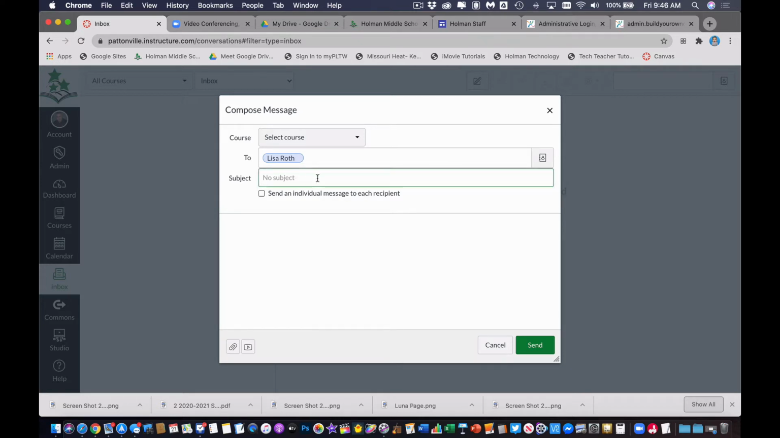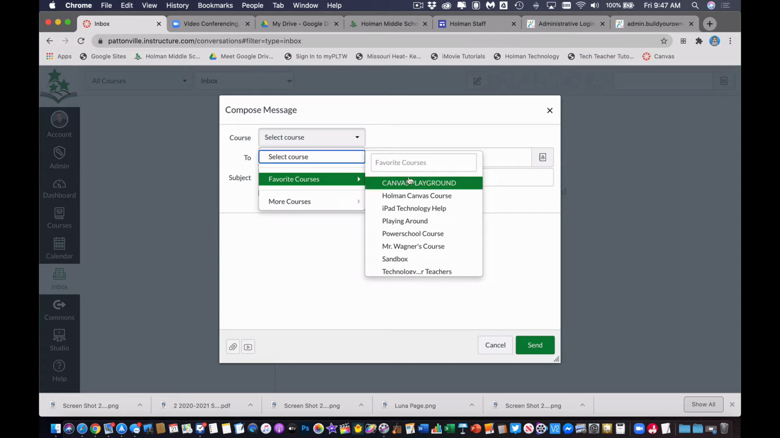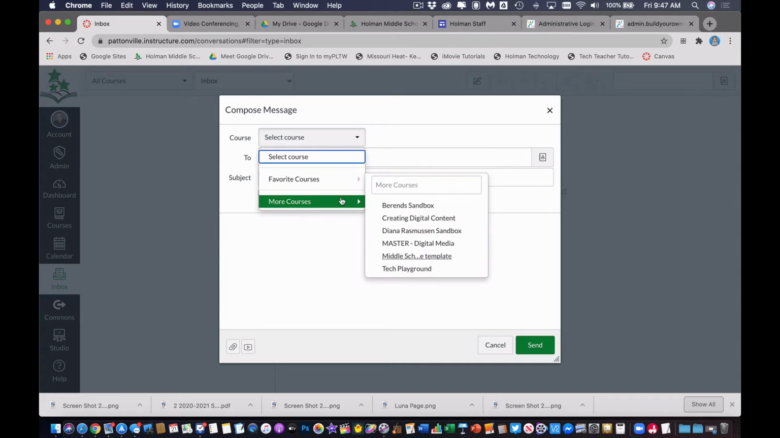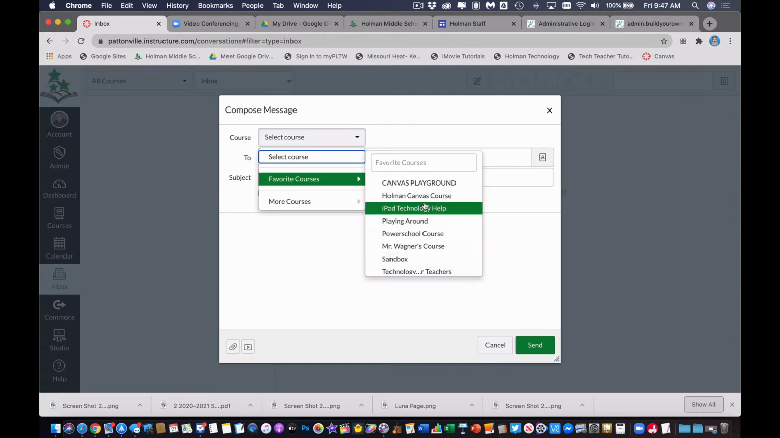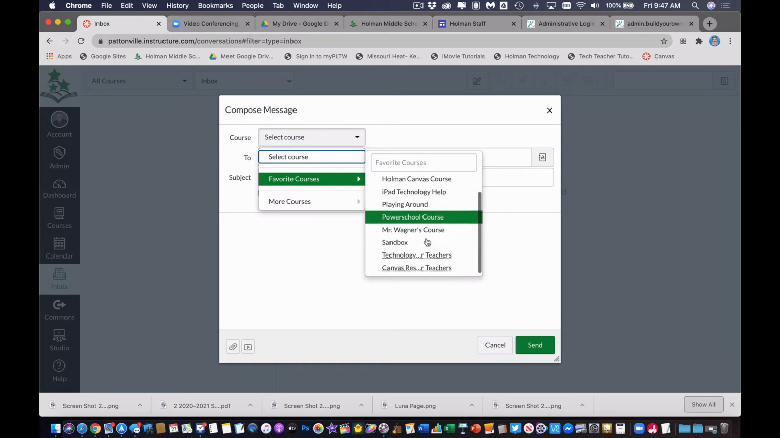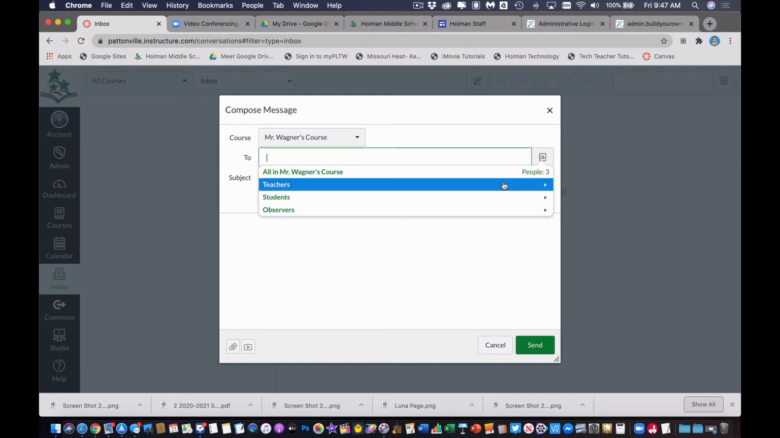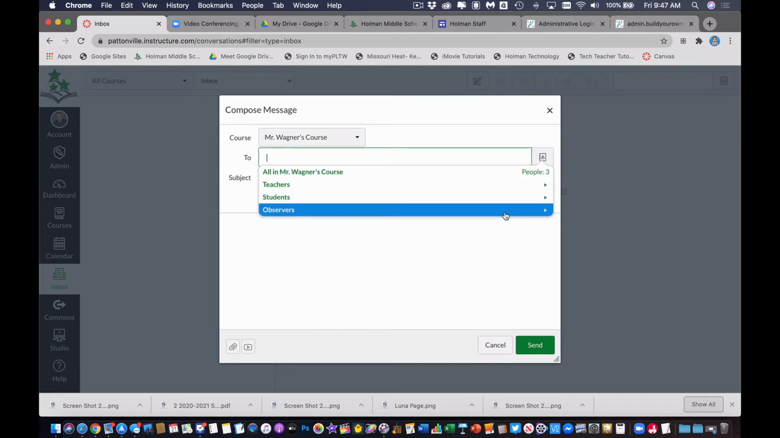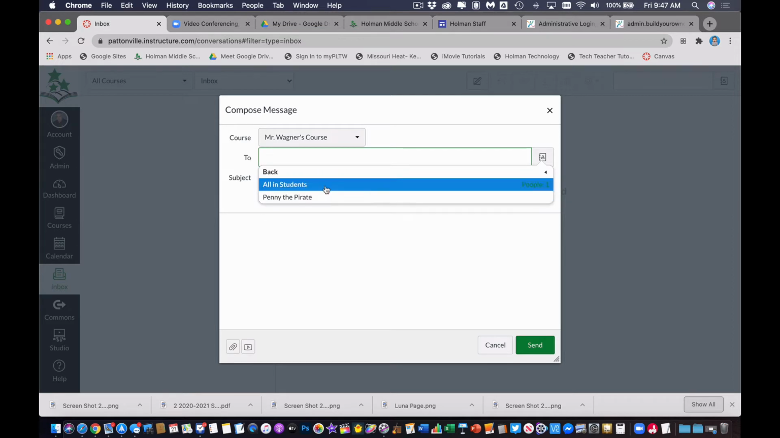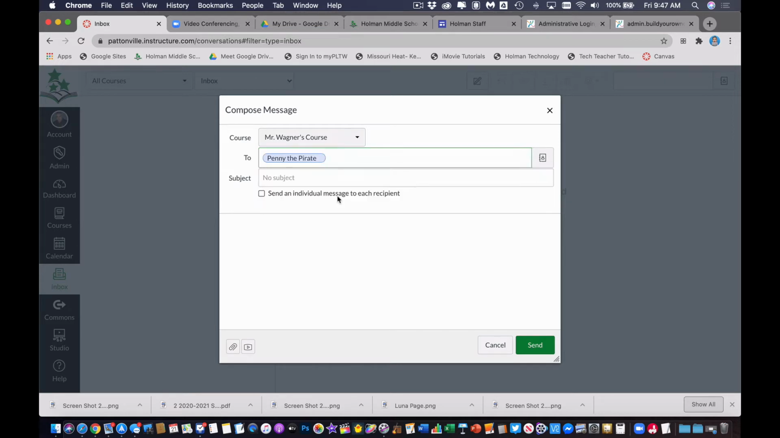But if I wanted to send something to an individual, I could also go through and choose to select a course. Here are my favorite courses, the ones I have starred. Here's all courses. And I could find somebody in a specific course as well. So if I wanted to say, hey, this is in my Mr. Wagner course, and I click over here, this will show me all the teachers in here, all the students in there, all the observers in there. I could say, yeah, show me the students. Oh yeah, Penny the Pirate, that's what I want. I'm going to send a message to her.